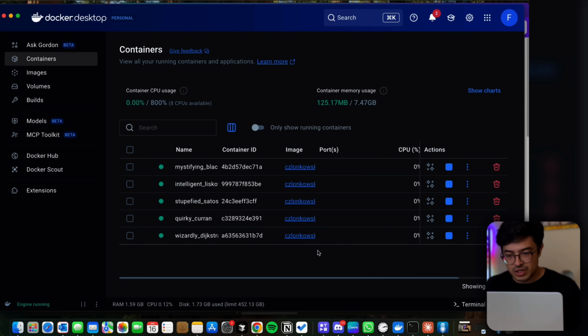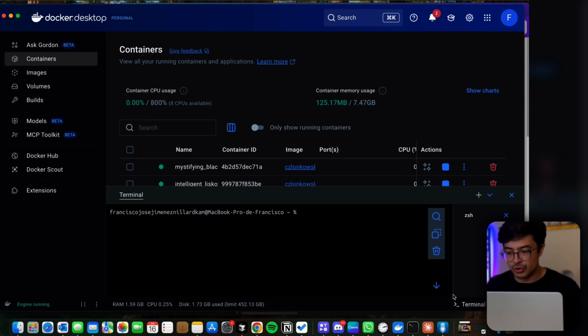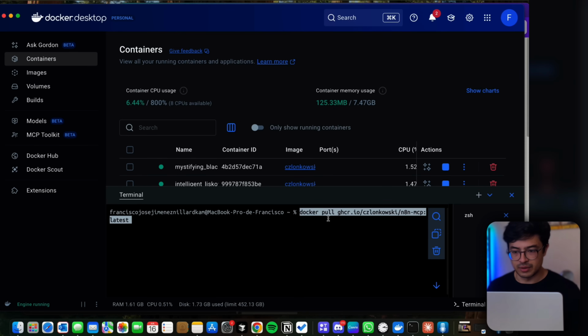So you probably see nothing here because we didn't yet pull any image. That's what we're going to do now. You're going to go to the bottom right part, and you're going to see a thing called terminal. Open that, and we are going to add the following command, okay? As you see if you read the command, it says docker pull. We're going to pull an image, and we're going to pull the latest version, okay?